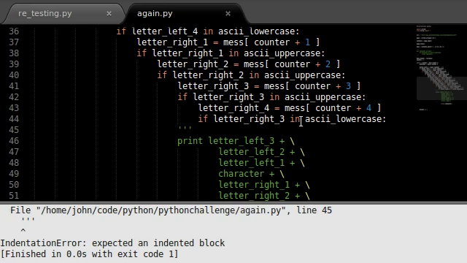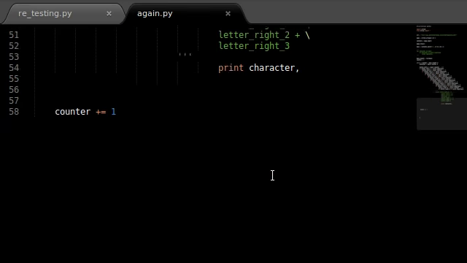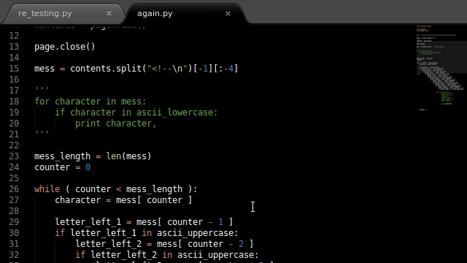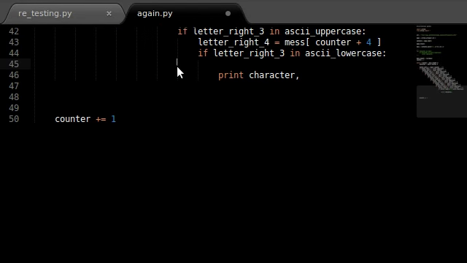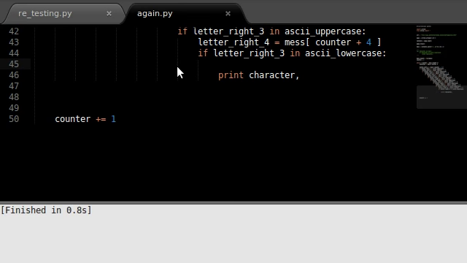Let's go. Oh. I have an unindented block here. What? Oh yeah, the comments. Screw that. Now we don't have anything. What the hell?